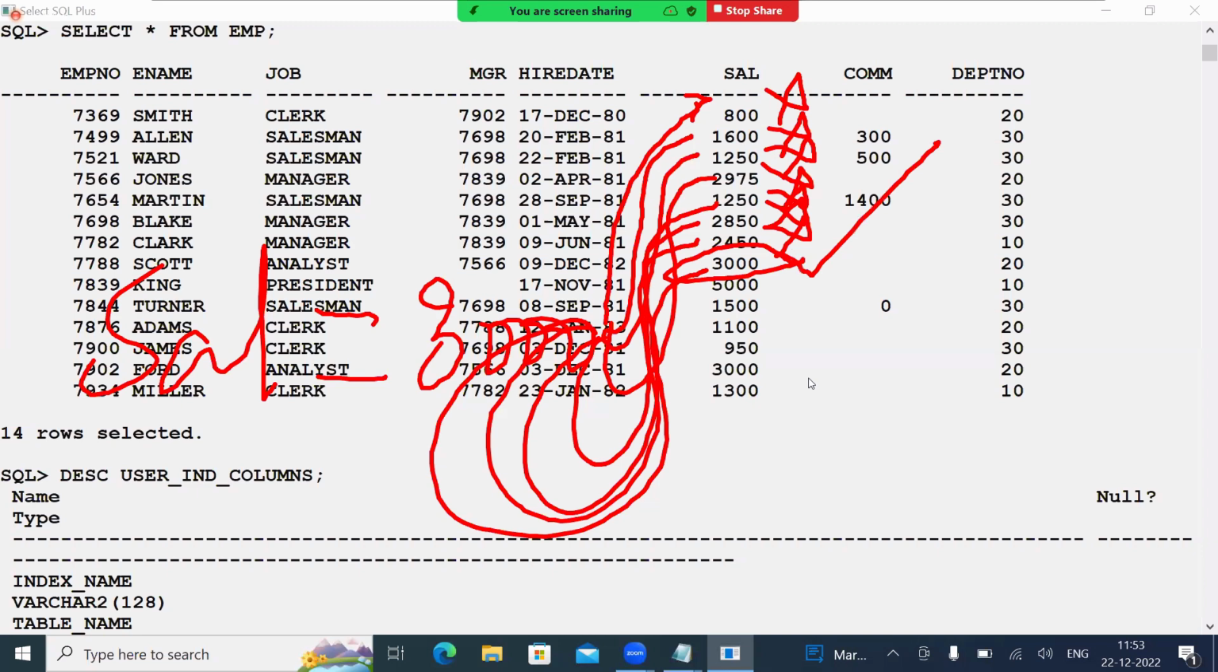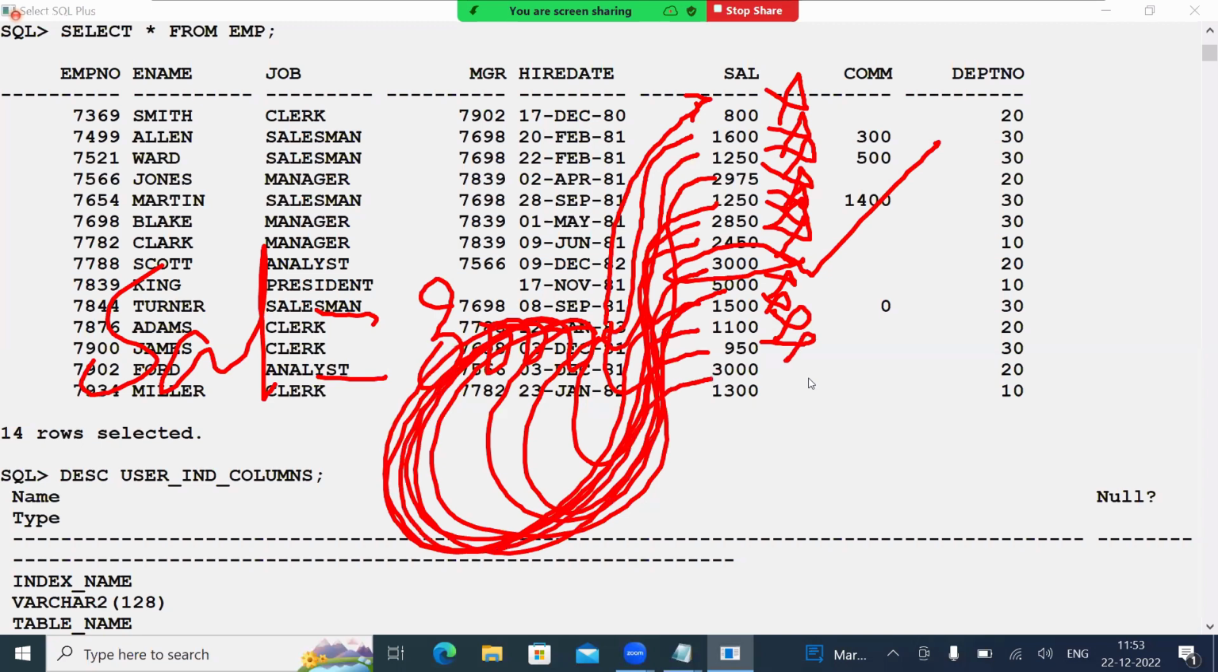So observe carefully. Once the condition is true and your required value is found, the Oracle server's searching will not stop here. Understand my point now? The Oracle server does not stop its searching mechanism, so it still continues. Next it continues with 5000, condition false. 1500, condition false. 1100, condition false. 950, condition false. Next 3000, condition true. So how many rows are we fetching from this table, guys?